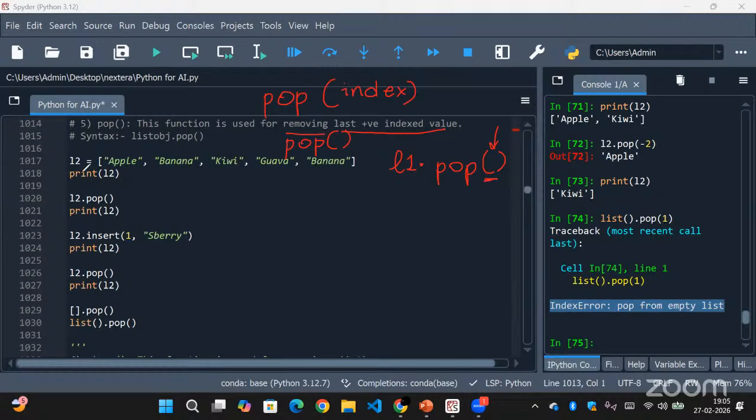Here we have a list L2 and we have the values apple, banana, kiwi, guava and banana. Okay, so these are the elements we have in L2. What will happen here is when I try to pop, just pop, it will remove the last positive indexed value. Here the last value with a positive index is banana, right? So it will pop banana. Let me just run the code.